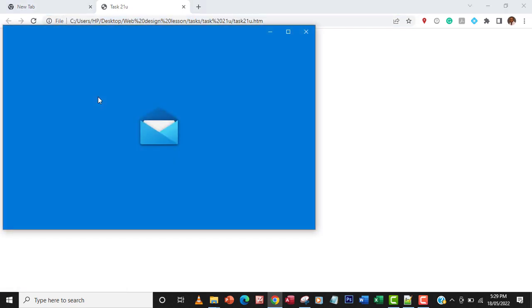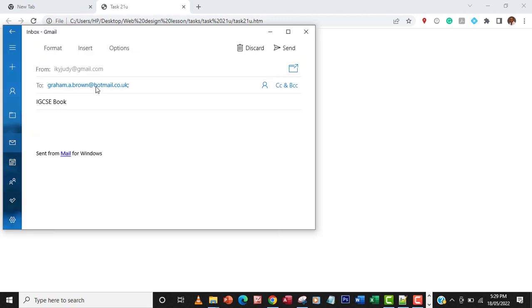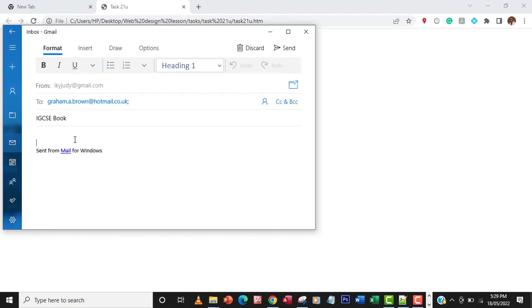Okay, so this is the link here. Whenever you click this link, it's going to open your email app. From here, you can type whatever you want, and when you're done, you can click on send. All right, so this is how it's done.